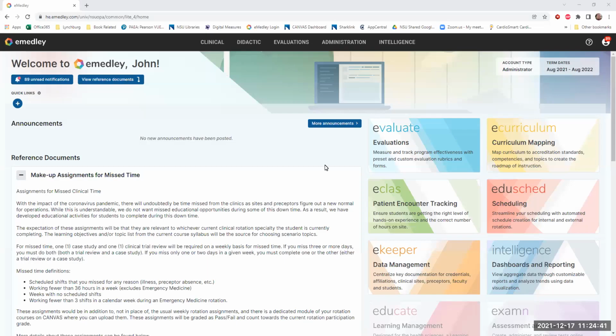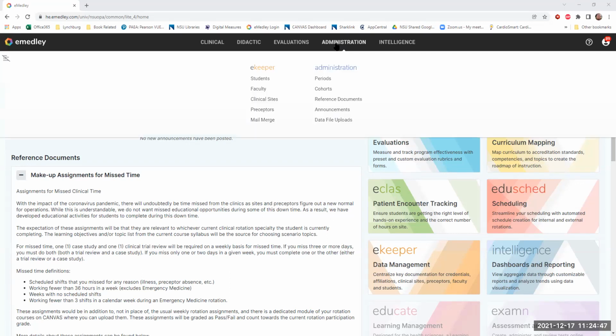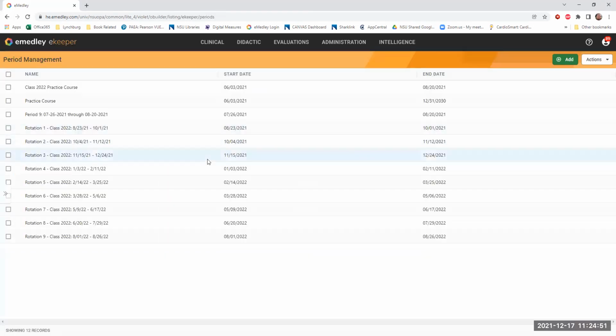Now we're going to talk about how to create periods for the individual rotations that students will be on during their clinical year. First, you'll go to administration, you'll click on periods. Here, you'll see all the ones that are currently existing.